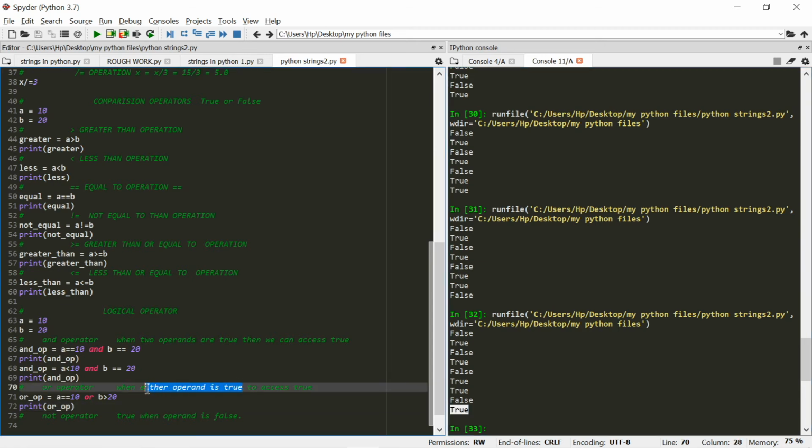For the or operator, it has to be that either operand is true. In this case our first case is true, but b is not greater than 20. The value of b is 20, so b is not greater than 20. That's why it has printed true. Another example: or_op is equal to a is greater than 10 or b is less than 10.